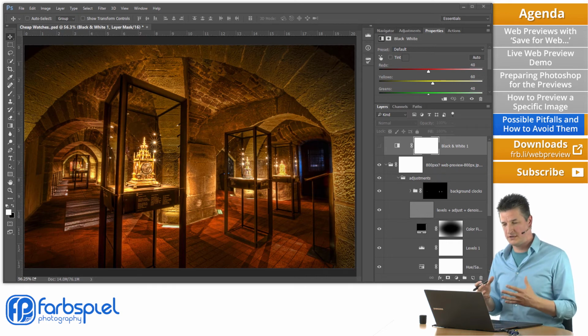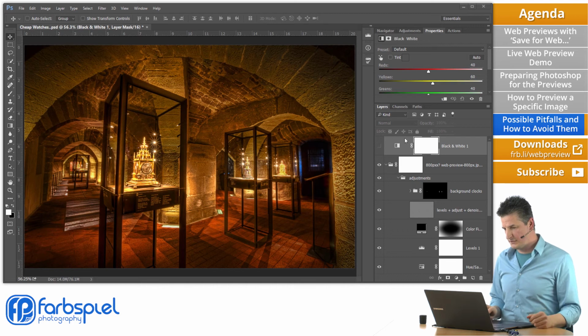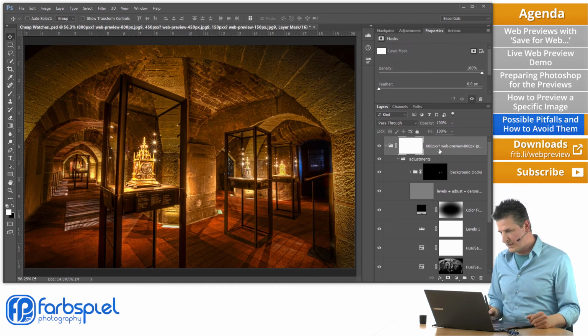And in order to fix this, there are a couple of things that you can do. Let me show you. Let me first get rid of this layer here.